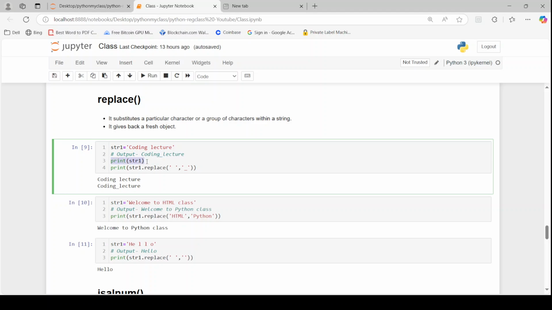So at first print str1, and here you get your coding lecture. Now print str1 dot replace. Now we are using the replace method, and inside this replace method, the first argument should be the character you want to be replaced. I want the space character to be replaced here, so that's what you have to mention here.